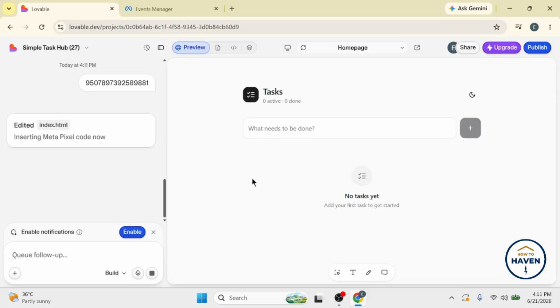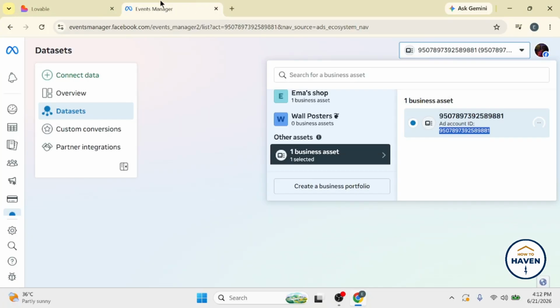So it might take quite a while, so simply be patient and the AI will do the work for you, such as adding the pixel within the application, and then you can simply publish it with the pixel ID that you just added.